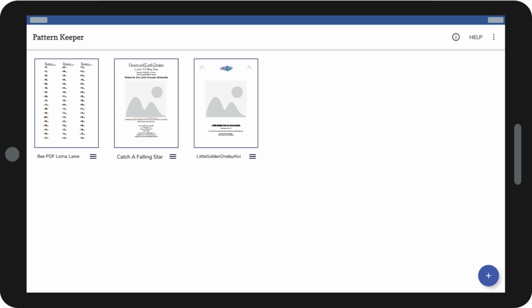Hi, today we will look at how to configure 10 by 10 grid line offset in Pattern Keeper. All big charts have labels along the edges helping the cross-stitcher orient themselves and figure out which stitches go where, but not all designers are labeling the same.